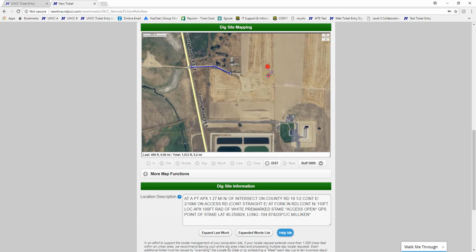Now we want to continue north 110 feet. There's about 110 feet there, and we just double left click. So these directions do take us to that lat long point. Then our locate description is to locate an approximate 100-foot radius of white pre-marked stake, which is placed at the lat long point.